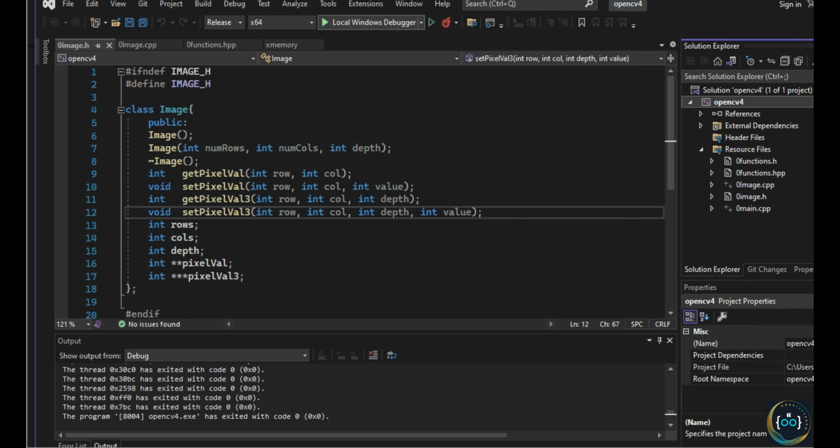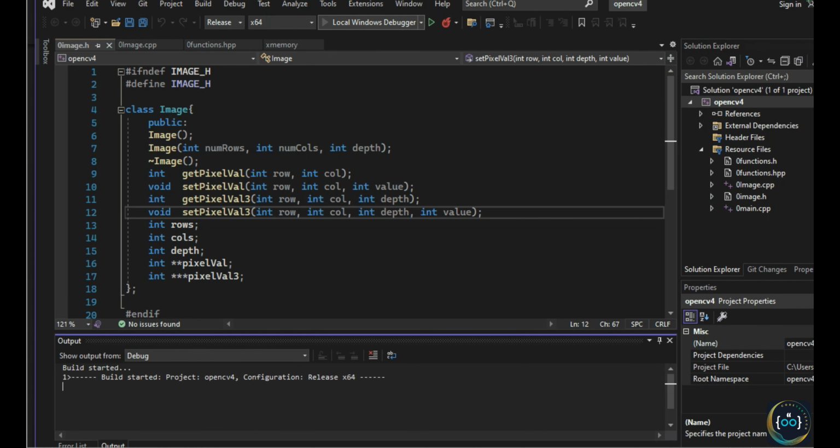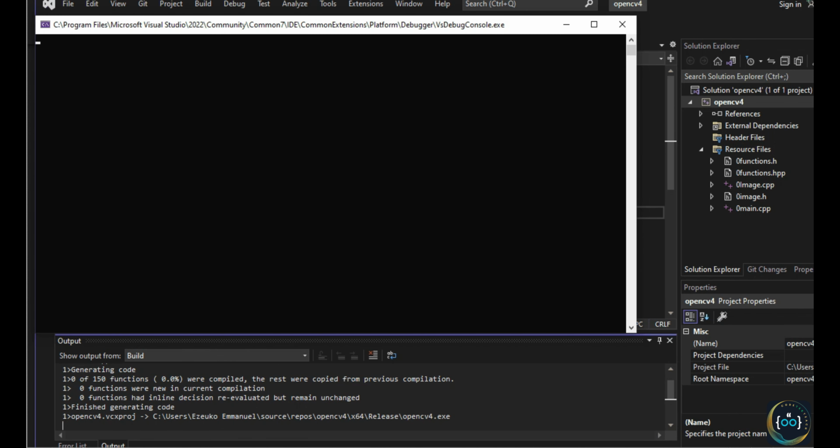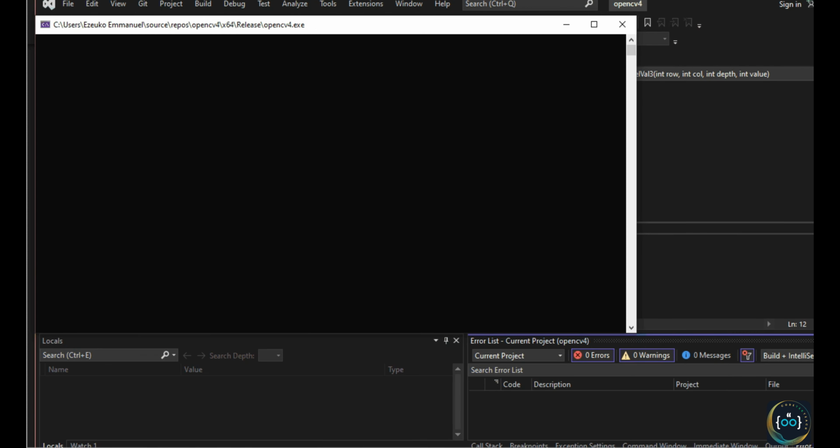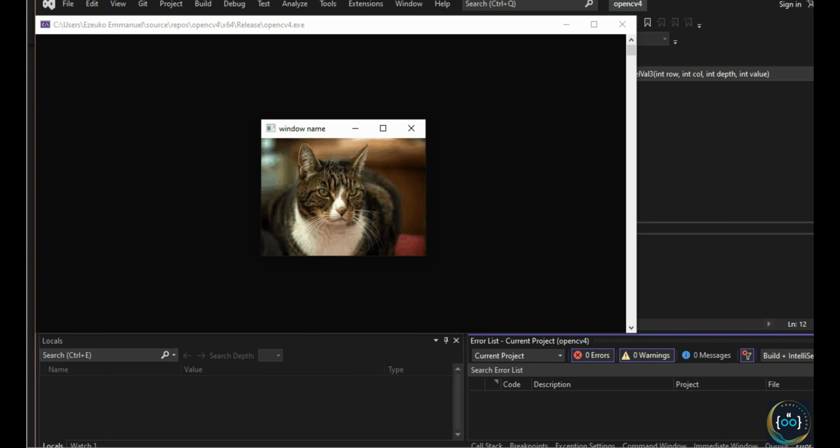So I will simply click on local window debugger. I assume you can already use this, but you can use other IDE of your choice. The most important thing is to have your OpenCV installed properly on it. For example, if you're using Mac, you can use the IDE of your choice, so long as you're able to install OpenCV on it. The only reason I'm using Visual Studio is because that is where the OpenCV was installed. I wasn't able to install it on VS Code.